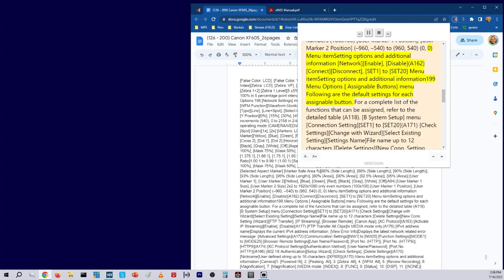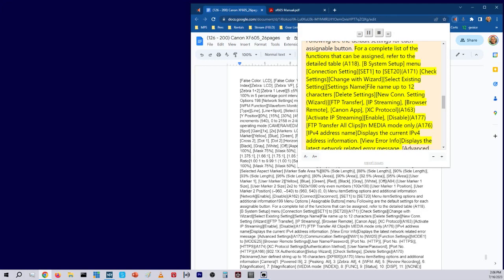Menu item setting options and additional information. Network: enable, disable, A162. Connect, disconnect. Set 1 to Set 20. Assignable buttons menu: following are the default settings for each assignable button. For a complete list of the functions that can be assigned, refer to the detailed table, A118.